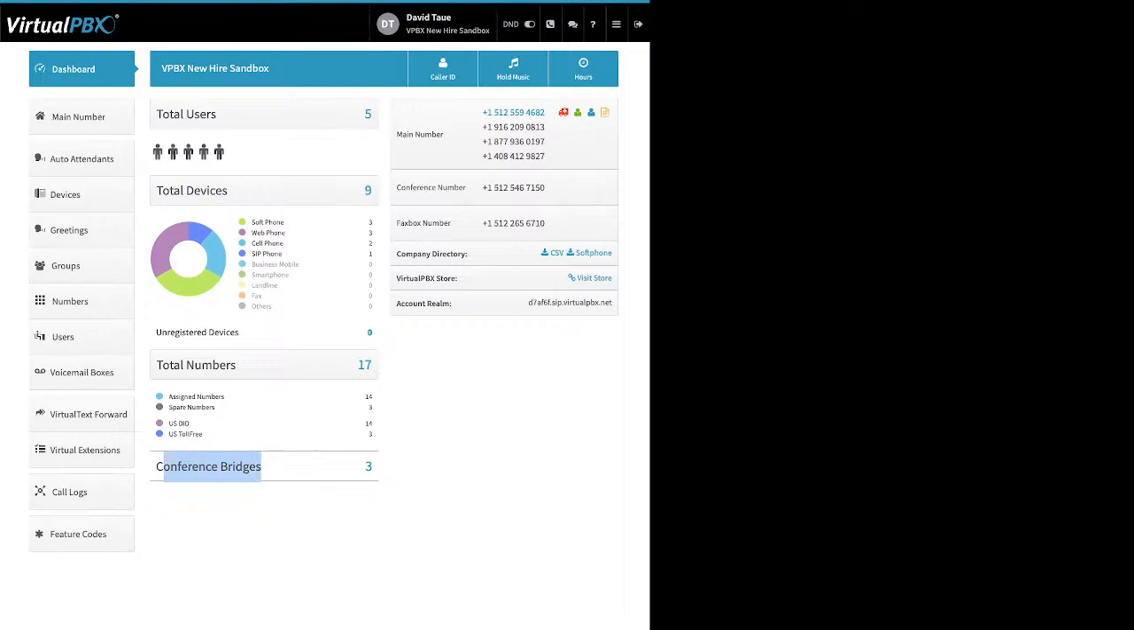Conference bridges, I have 3, which means I've enabled the conference feature on 3 of my users. So I have 3 people who host or moderate a conference.